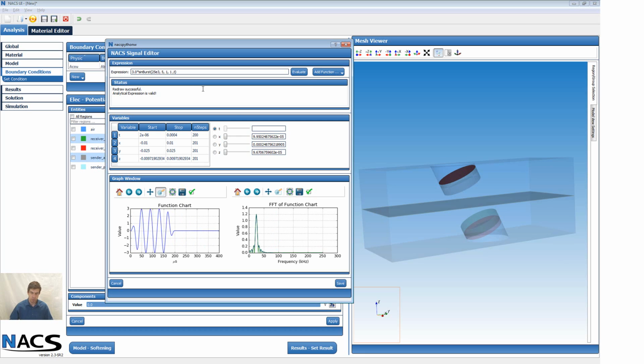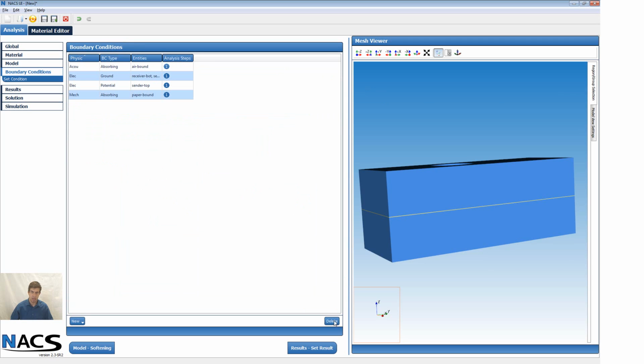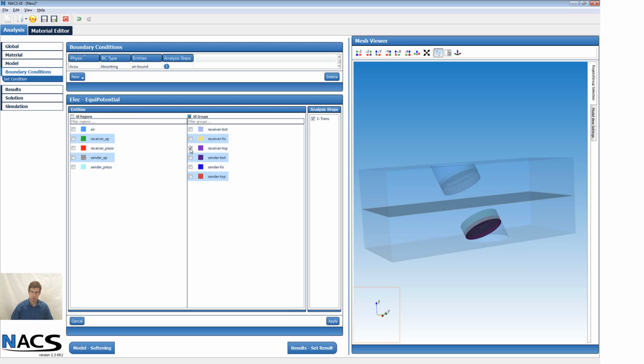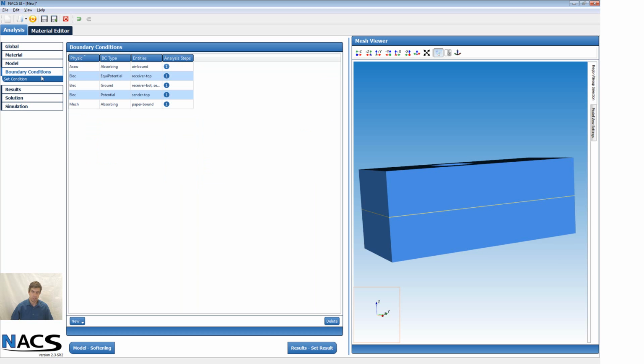So we've been choosing 25 kilohertz, and so we save it right here and press apply on this side. One thing still missing, these are the equipotential. It's on the receiver top electrode. This is where we want to obtain the electric voltage signal later on. So the boundary conditions should be all set up.